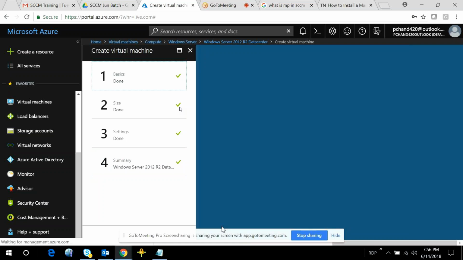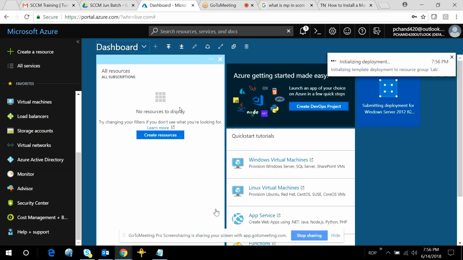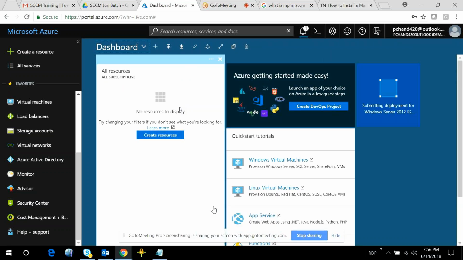Now you need to follow the same step for another 2 servers, database and Sccm. So click on virtual machine again.